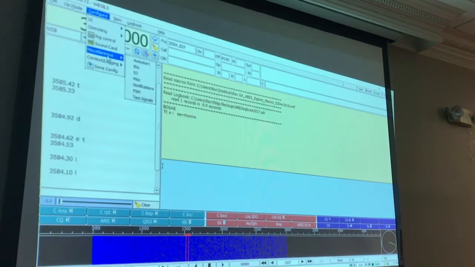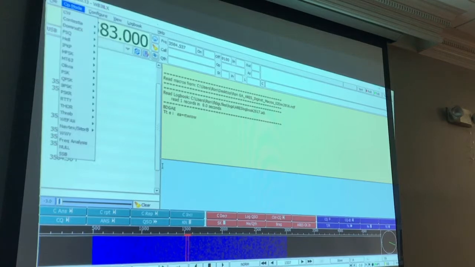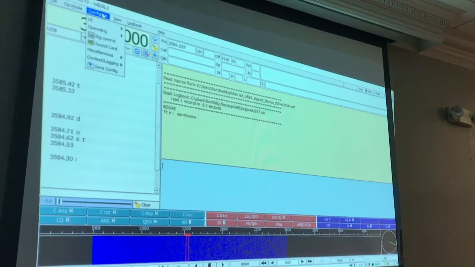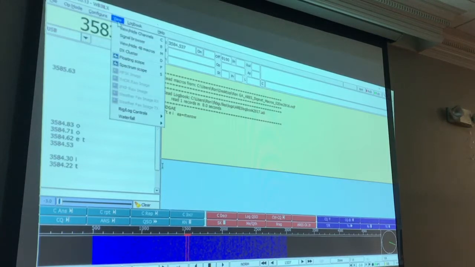How do you turn that on? What's that, the thing in the bottom right? Go up here to configure. That's your radar. Is that the weather radar? Signal radar. Yeah, that's a spectrum scope and a floating scope. Go under view.